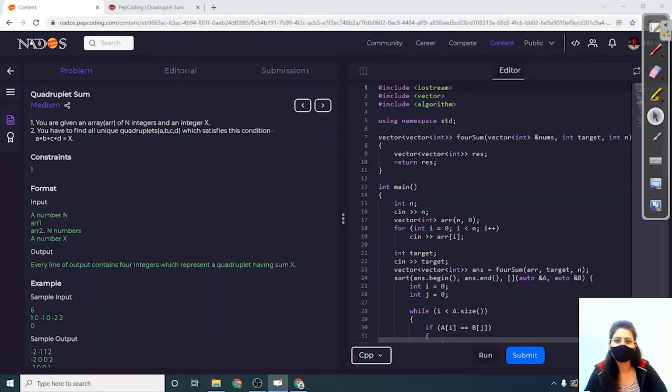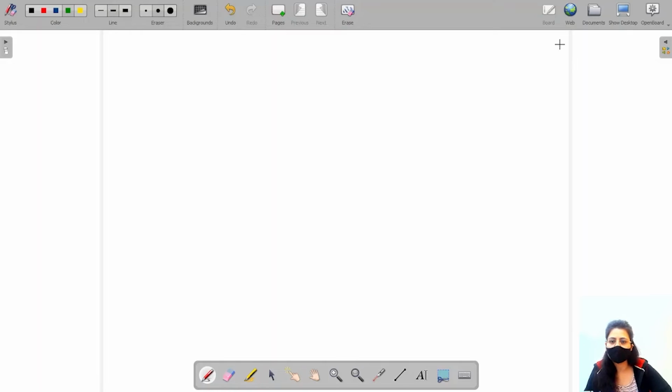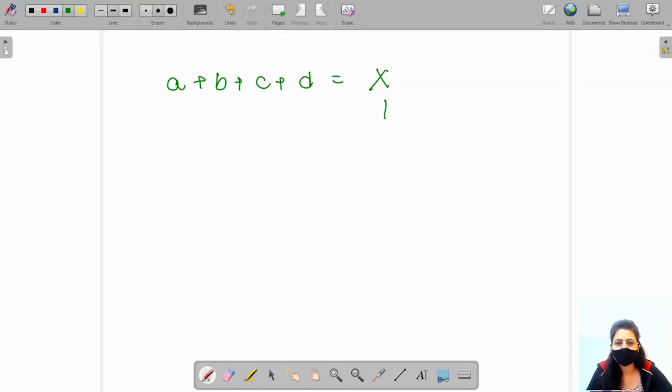In this video, we are going to solve the next question, which is quadruplet sum. We are given an array of n integers and an integer x, and we have to find all unique quadruplets a, b, c and d which satisfy the condition a plus b plus c plus d equal to x. X is our target. So let's analyze how we can do this. We have to find all four numbers, A, B, C and D, whose sum is equal to X, our target.